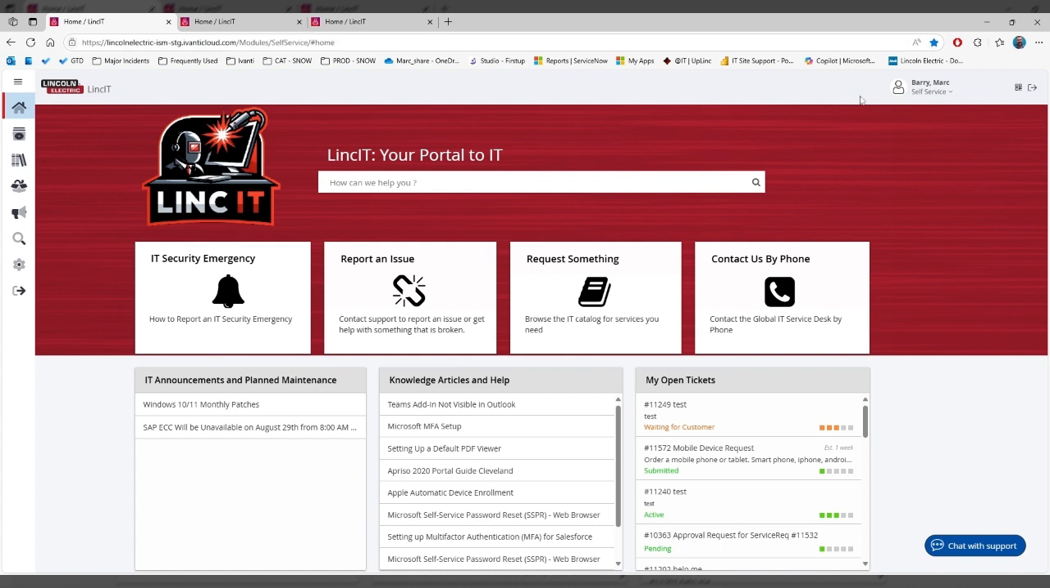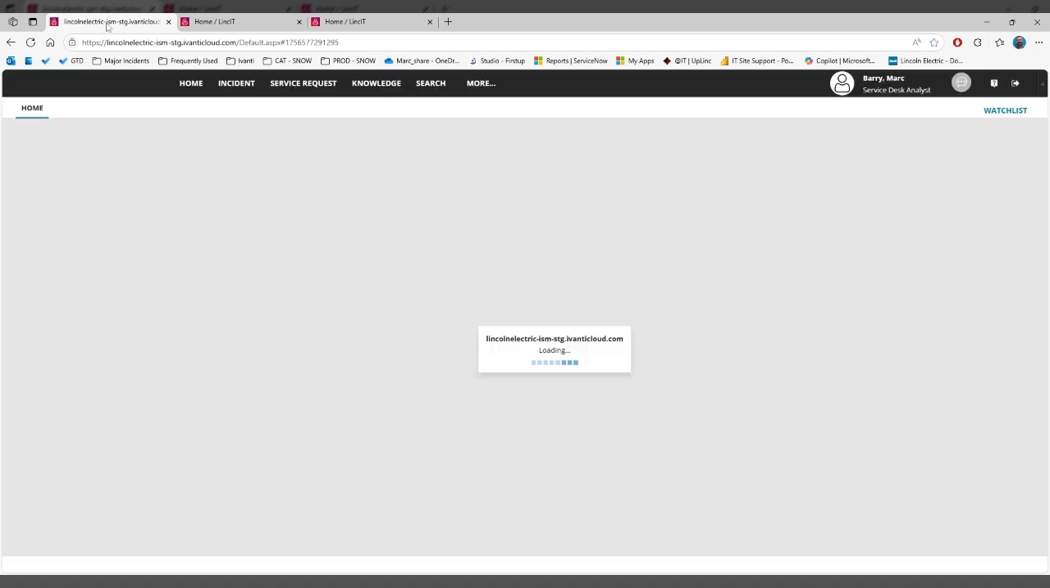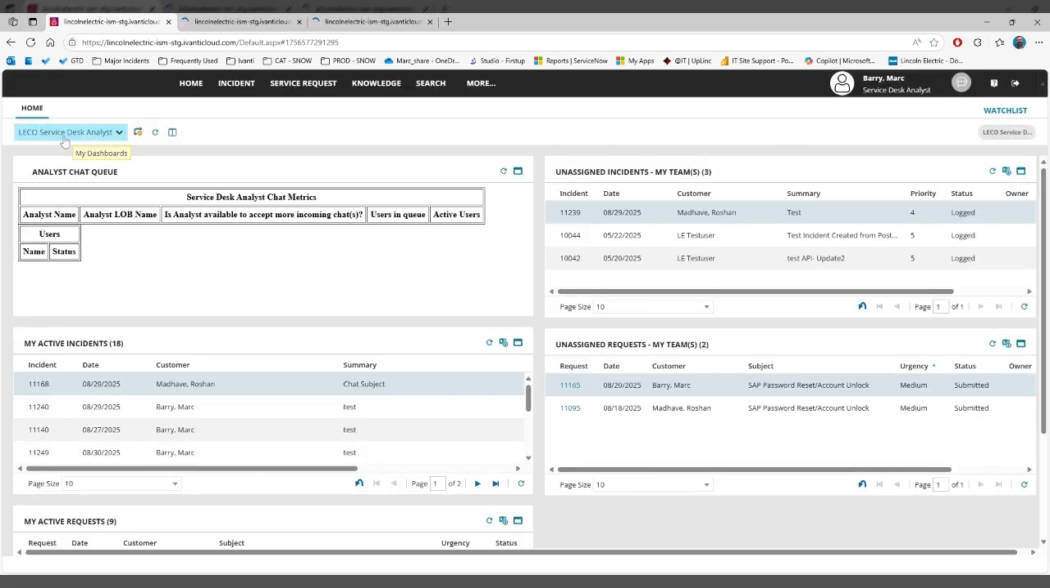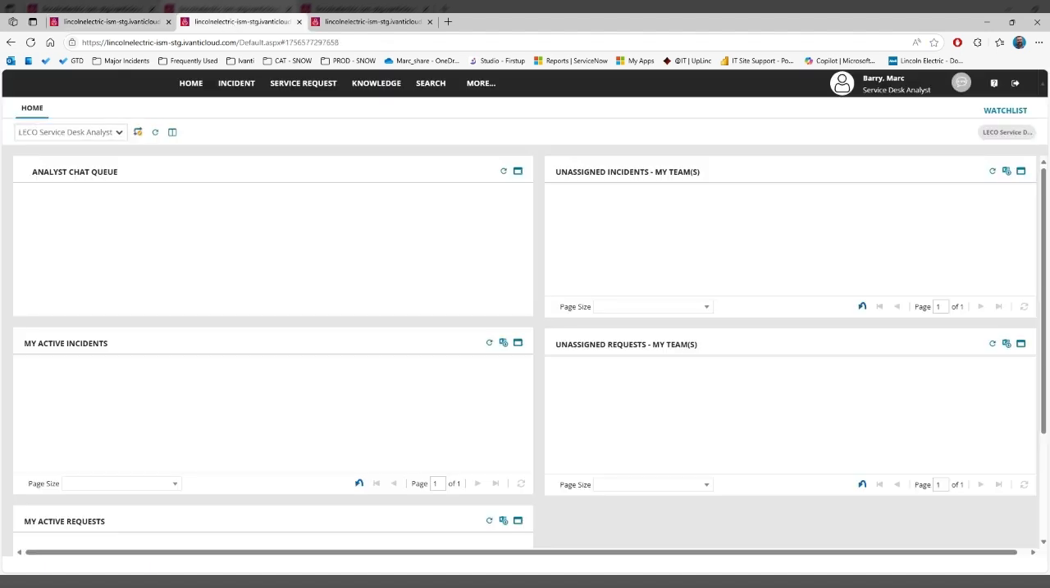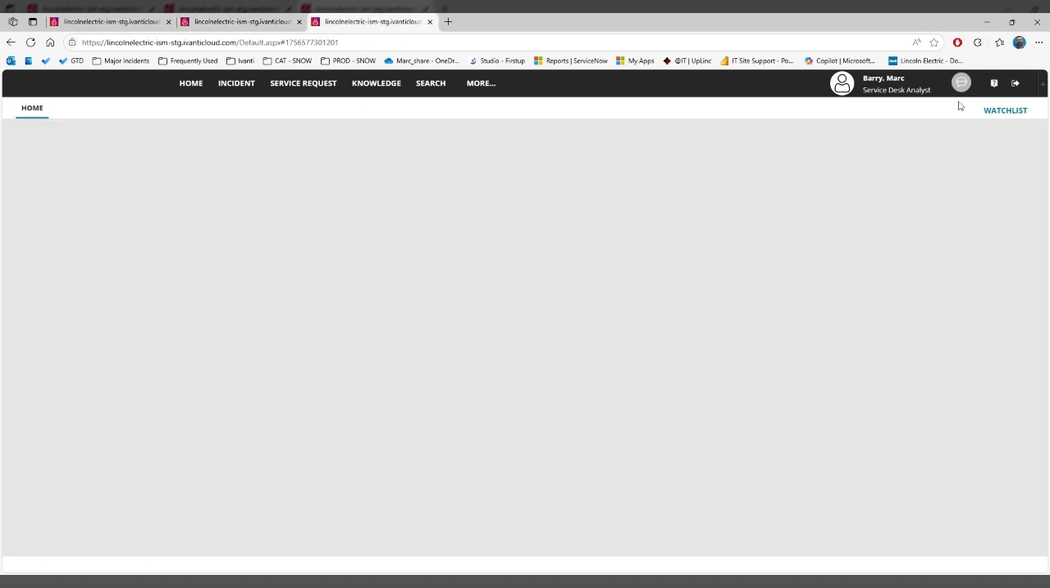The only way to use a different role is to have either a separate browser in use, so Microsoft Edge for one browser session and Chrome for another, or to have an in-private browser session set up in Microsoft Edge, for example. So you can see here, if I change back to the Service Desk Analyst role, it will change this tab and load the Service Desk Analyst portal, but the other tabs that I have open will also change roles.